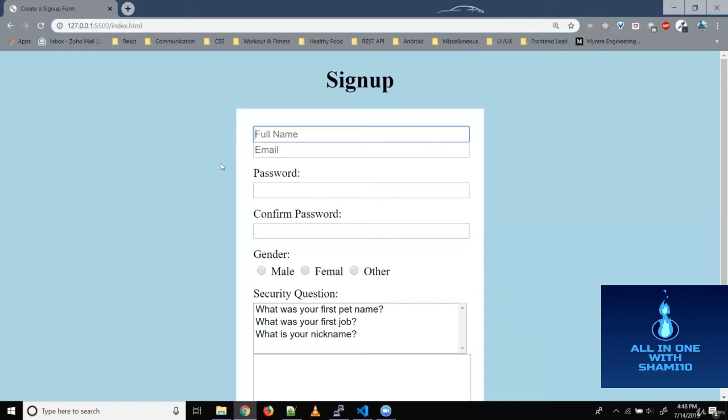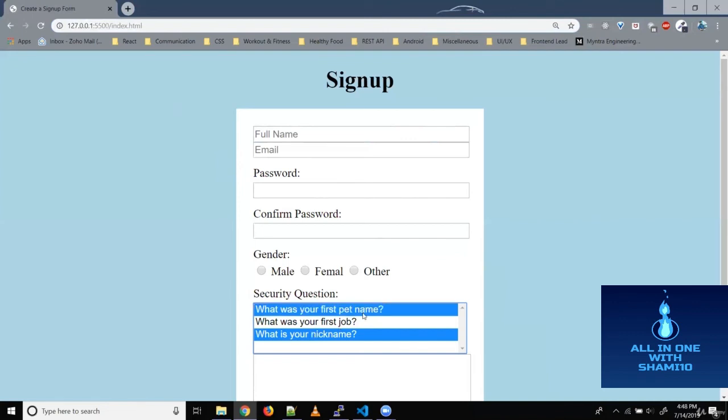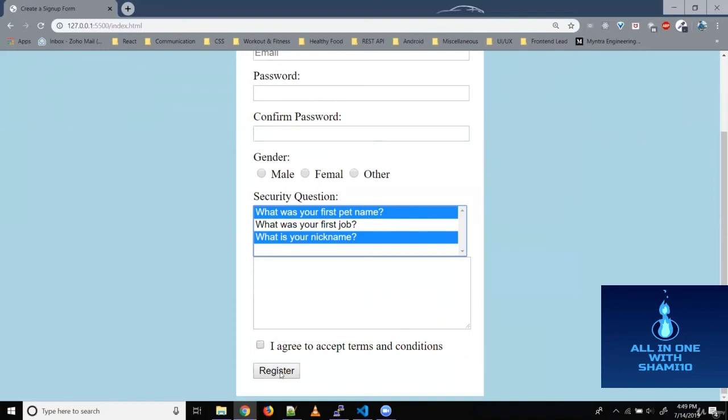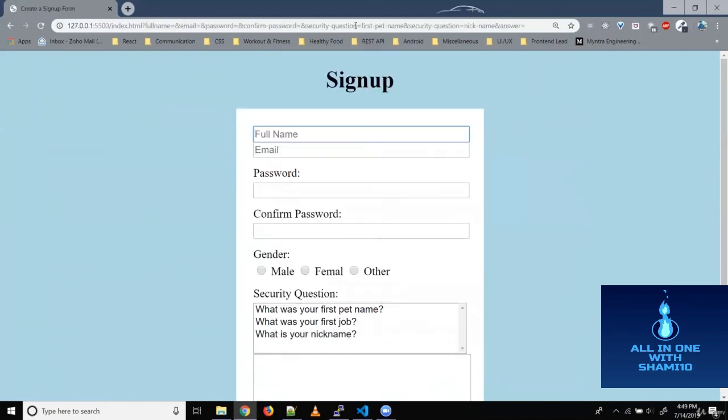To select one item, we can just click on the item. But if we want to select multiple, we have to hold down Control and select the items we want. So let's say we want to select the first and third option. Now when you click on register, as you can see in the URL, we've got two key value pairs for security question. We've got the first, pet name, and then nickname, which is the first and the third one.